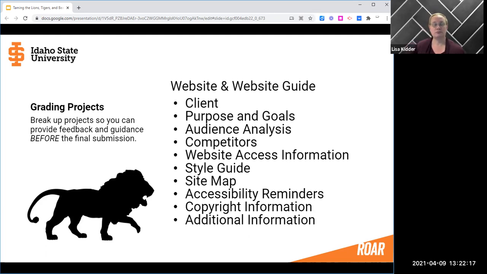So they pick their client. All of this happens through reflection and conversations with me, one-on-one. This is taught in Blackboard, so we use the journal tool for most of these pieces. There's 10 pieces here that are submitted in their journal as a draft, and it's basically participation, but they get rich feedback from me through the whole process. We talk about purpose and goals, audience analysis and competitors. They do some peer review, helping each other on why that's a good competitor or why it's not a good competitor.